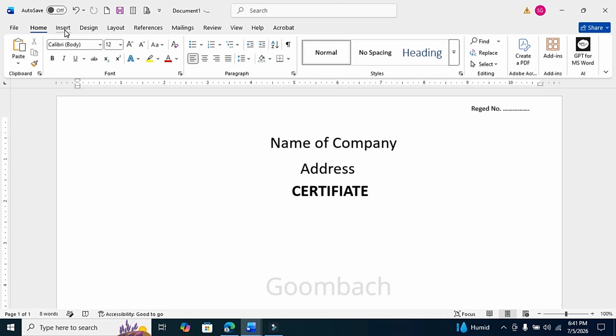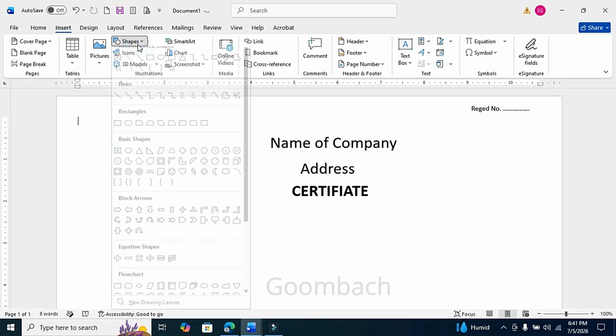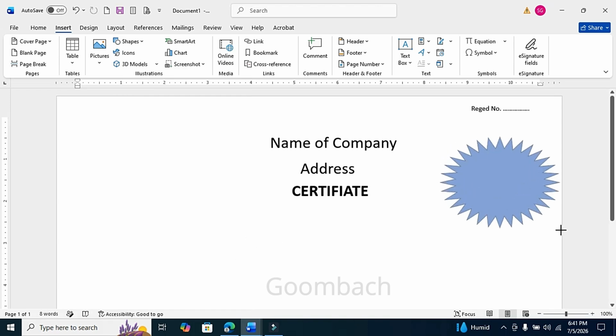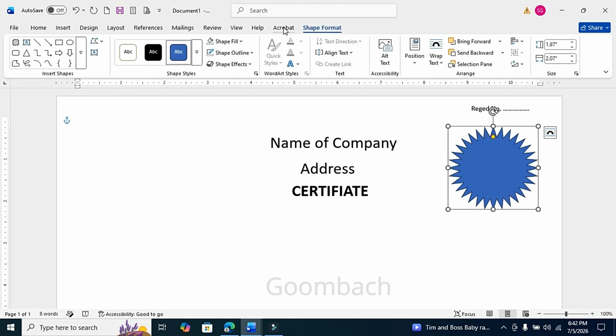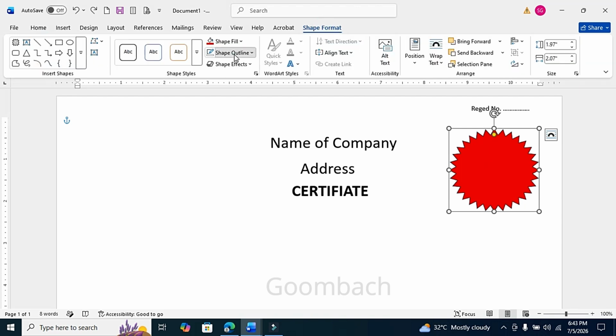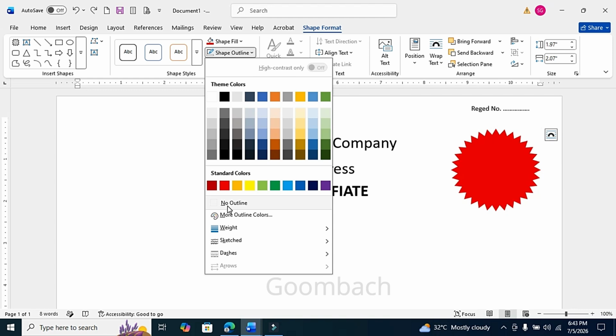Now I go to the Insert menu and click Shape, scroll and go to Stars and Banners. You will see here the 32 point shape. I click here and drag, then change the color: select it, go to Shape Format and click Fill. Now I want to take this red color, and manage this outline design. Go to Shape Format, click Outline and choose No Outline.